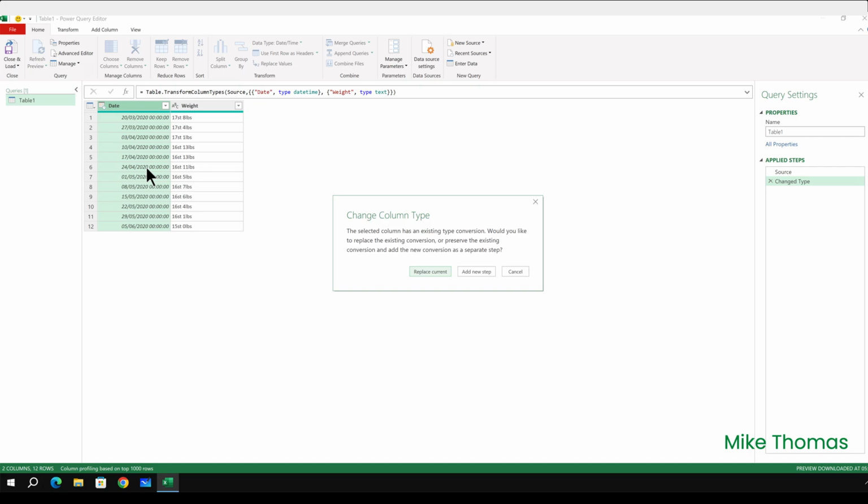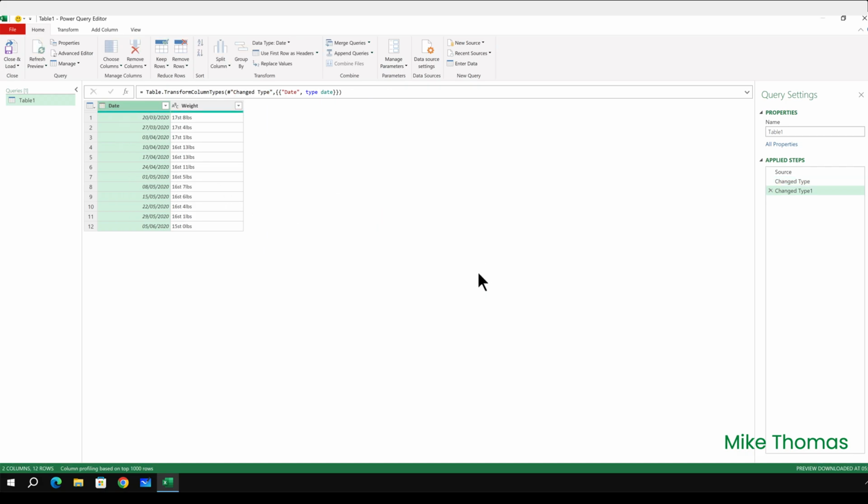Because in the applied steps box on the right hand side, I've already got the changed date step, which I didn't put in. Excel put that in. I've got that highlighted. It's asking me if I want to add a new step or replace the current step. And I want to add a new step. Once I've done that, I want to split the weight into stones and pounds. And I'm going to do that by adding another column.